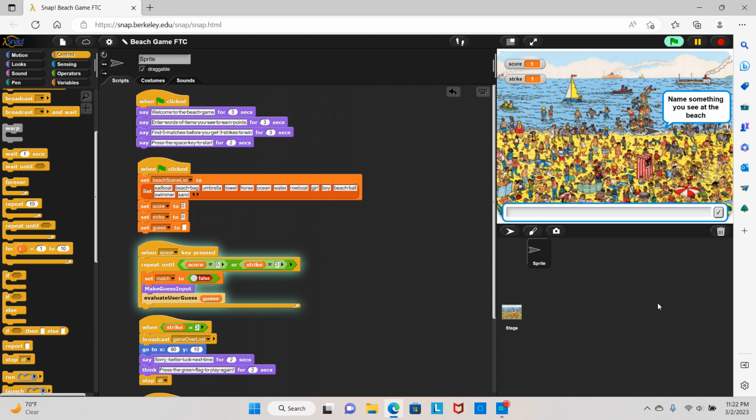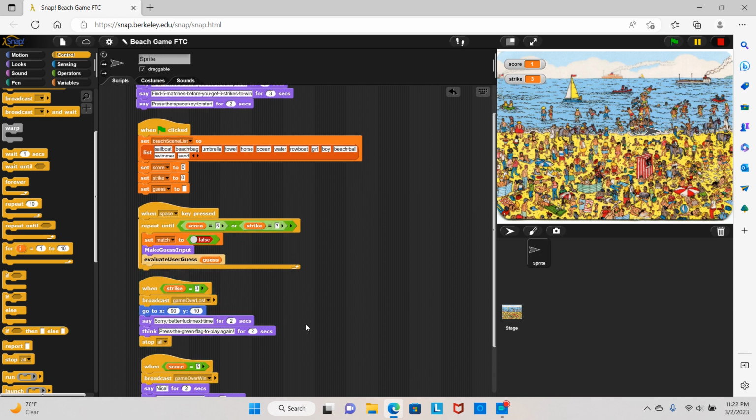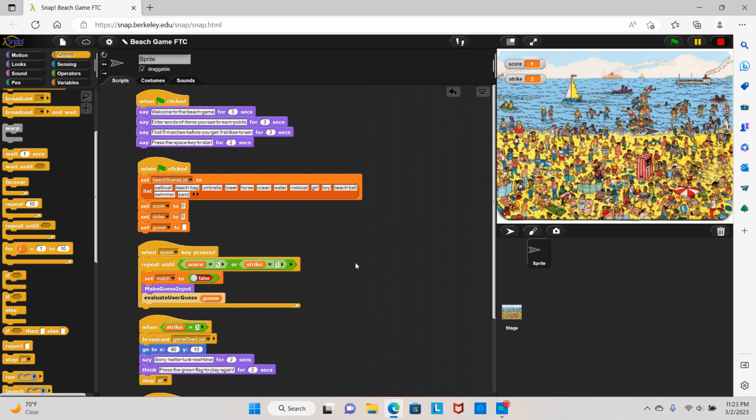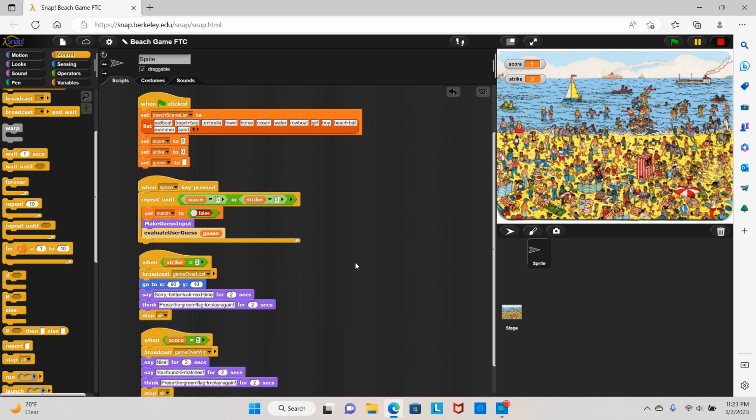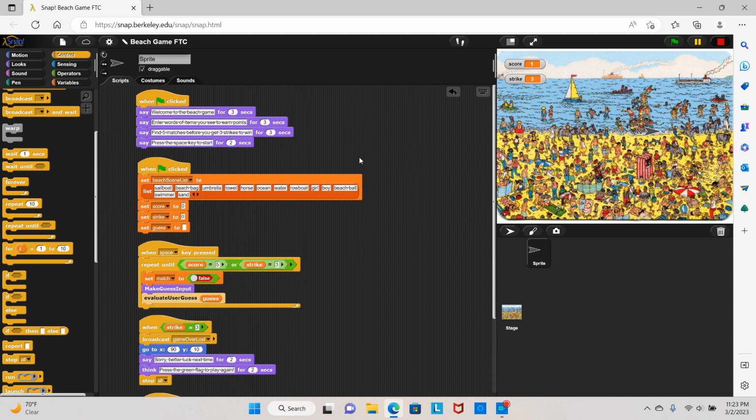So let's say that I did get 3 incorrect options. Once my strike hits 3, it'll initiate this piece of code and say that I have to press the green flag to play again. Sorry, better luck next time. And if I were to get 5 correct options, it would initiate the same thing except with this block of code. So that was the introduction to the beach game in Snap.